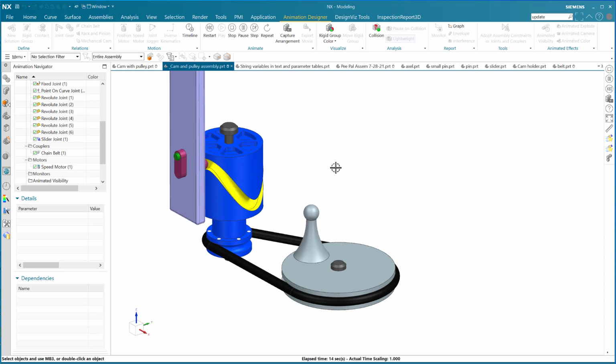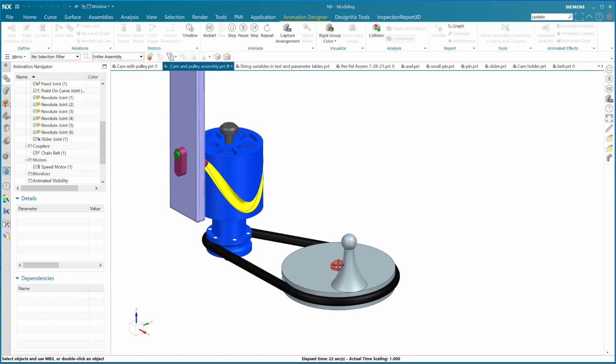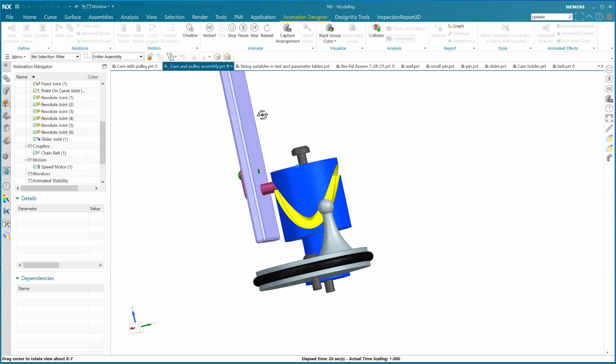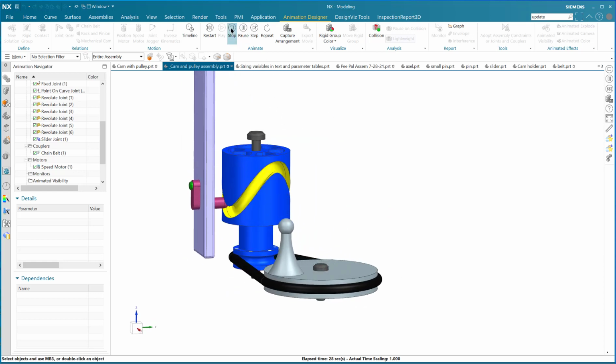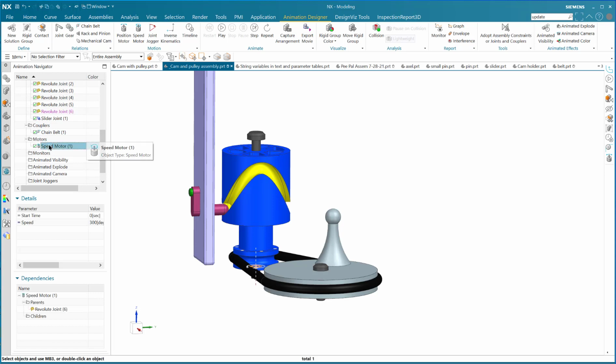and it is dictated by the ratio of diameters of these two items. Of course, now the cam is driving the crank because that's where we put the motor. So let's stop that. And we can go into the animation navigator. And where it says motors, we can probably just edit it and put it on, or I'm just going to delete it though. That seems easier to me.